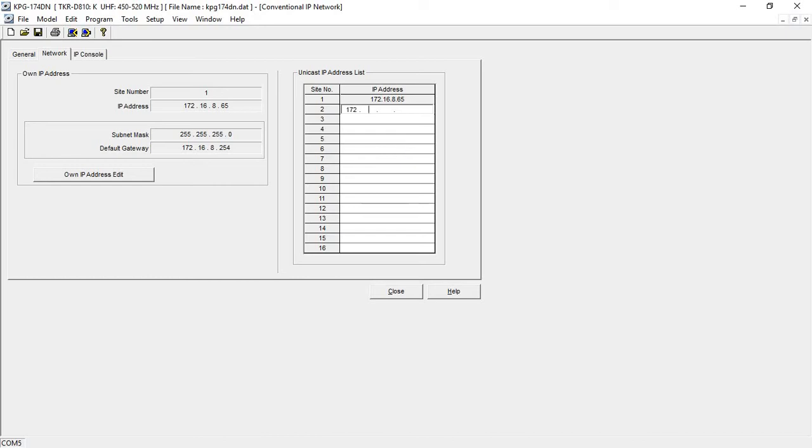So in this case we're going to do, say, 2 sites here, so 65, 66. We're just going to do IP addresses consecutively for testing. Okay, so you can see site 1 is .65, site 2 is 66, site 3 is 67.